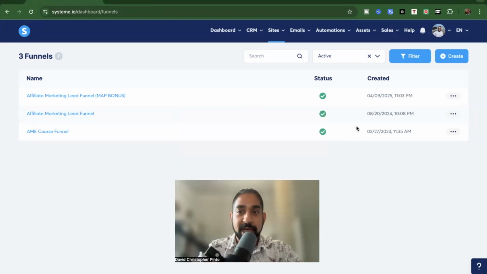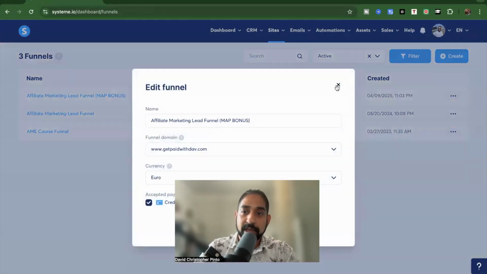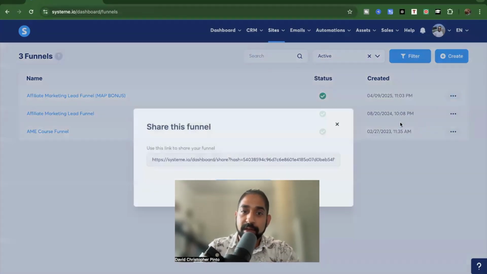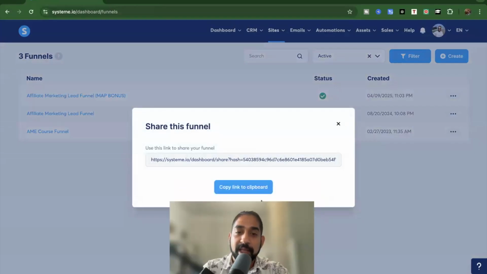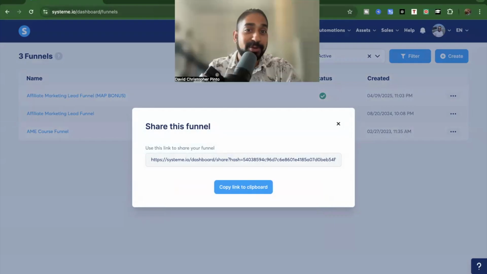Very simple, very easy. Click on the 3 dots, click on share. You get a shareable link, which you can copy, save, and then import with literally anybody. They need to have a Systeme.io account. It can't be done when you don't have a Systeme.io account, but it doesn't cost you to get Systeme.io.